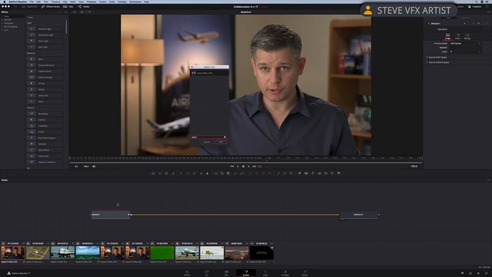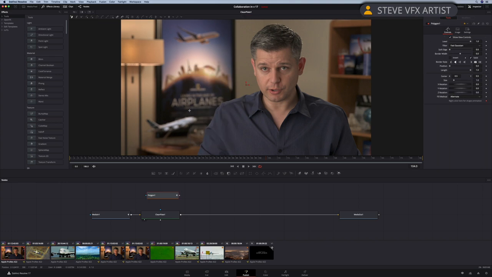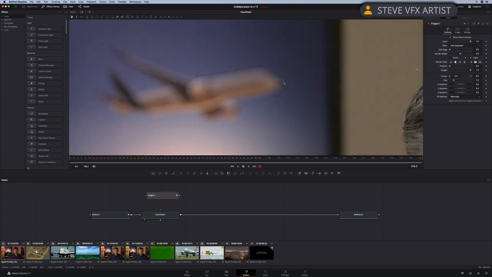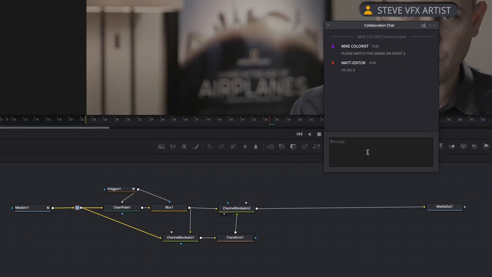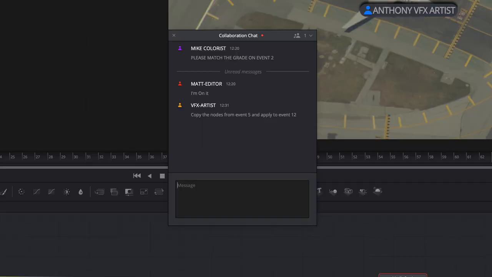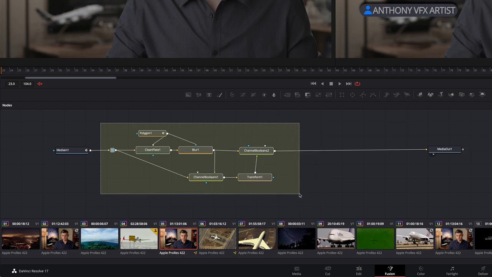In this collaborative environment, a lead VFX artist can quickly QC other artists' work or make tweaks immediately. A lead artist can also set up a composite tree and message another artist to take over and finish some final tasks like rotoscoping, or have another artist copy those nodes and apply them to similar shots.